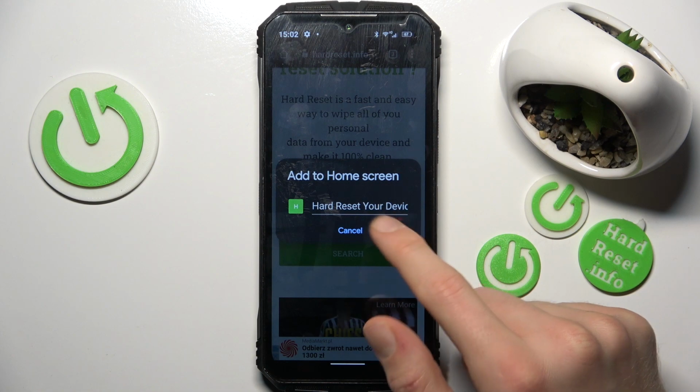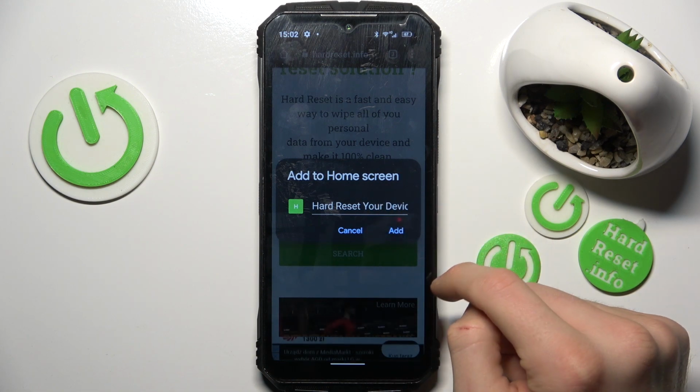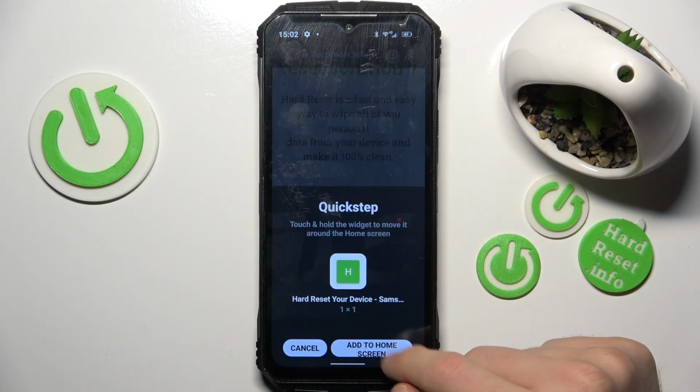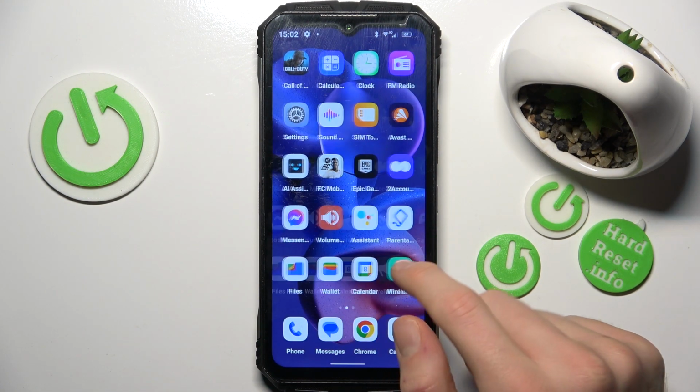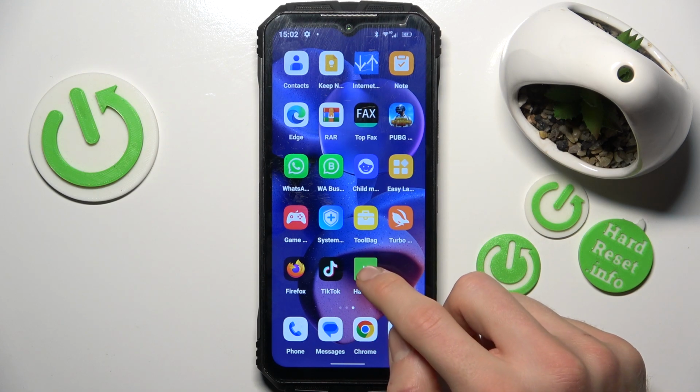There we can change the name of our shortcut icon, and after that we confirm all by pressing Add, and Add to home screen again. And that's all, we have our shortcut icon on our home screen right there.